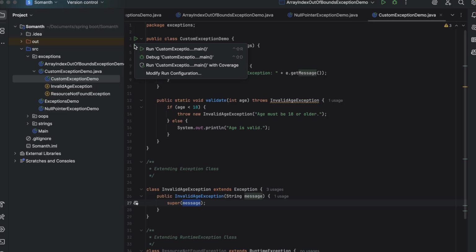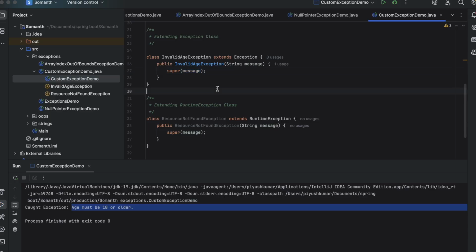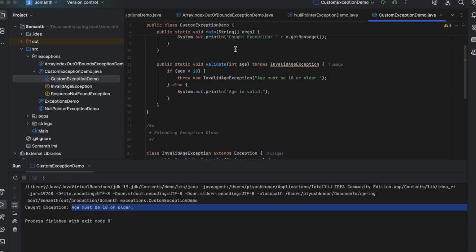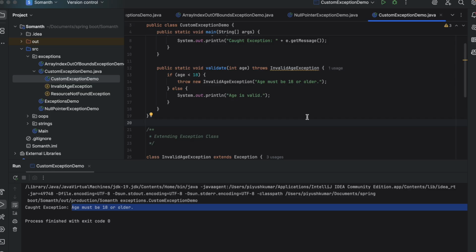So let me execute this program. Here you see this message is getting printed: exception is caught and age must be 18 or older. So that message is coming from here. So this is how we throw a particular exception.